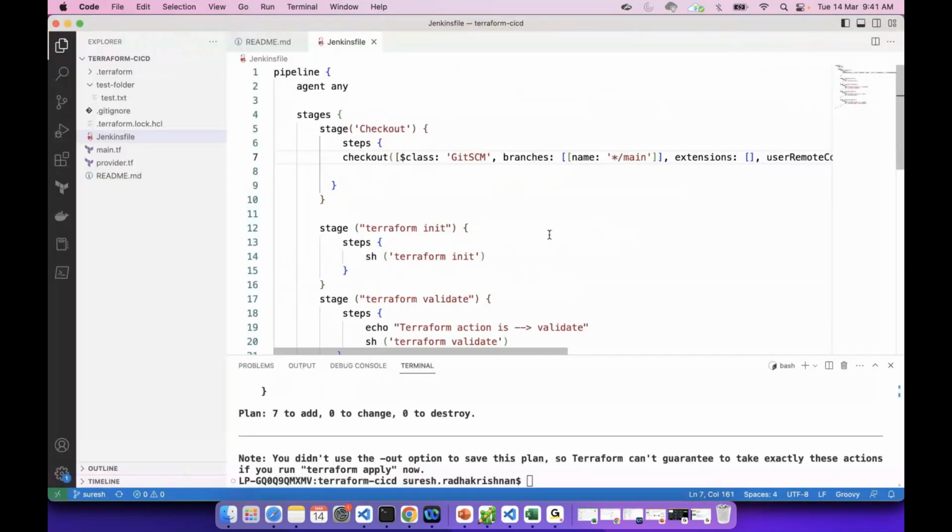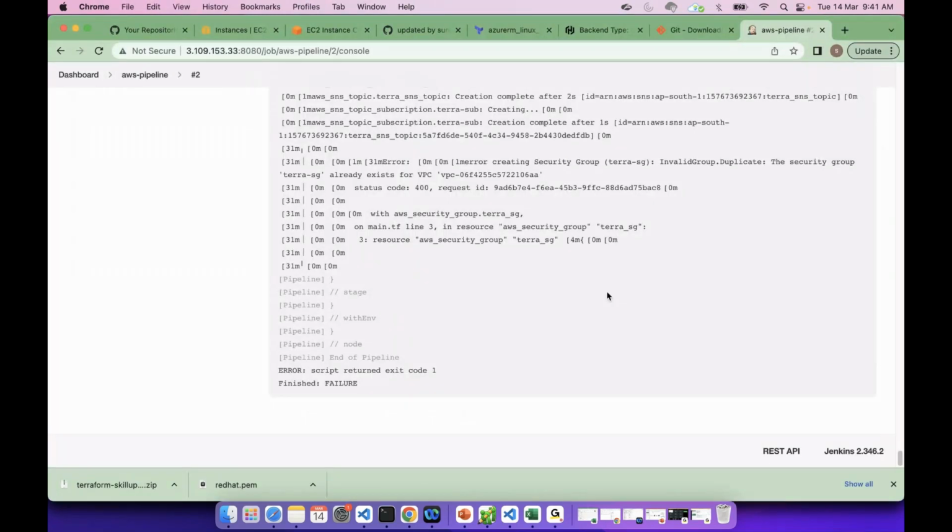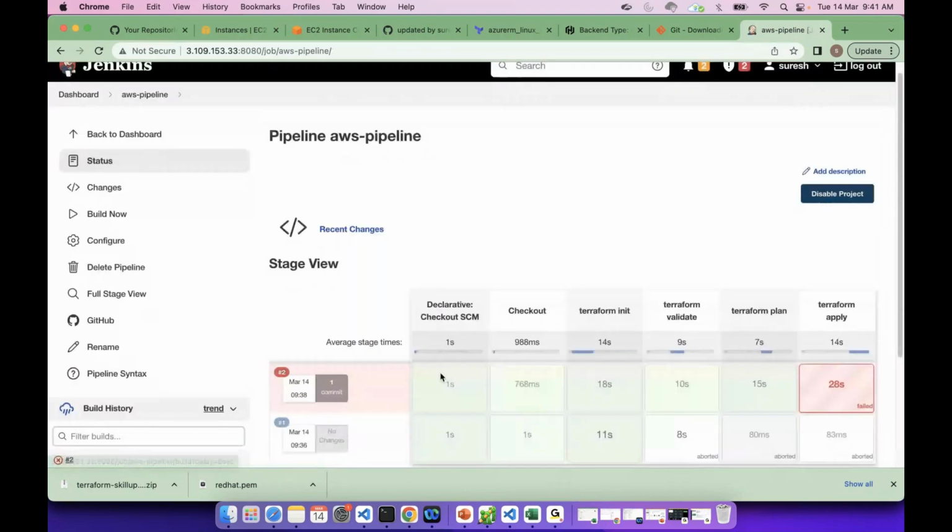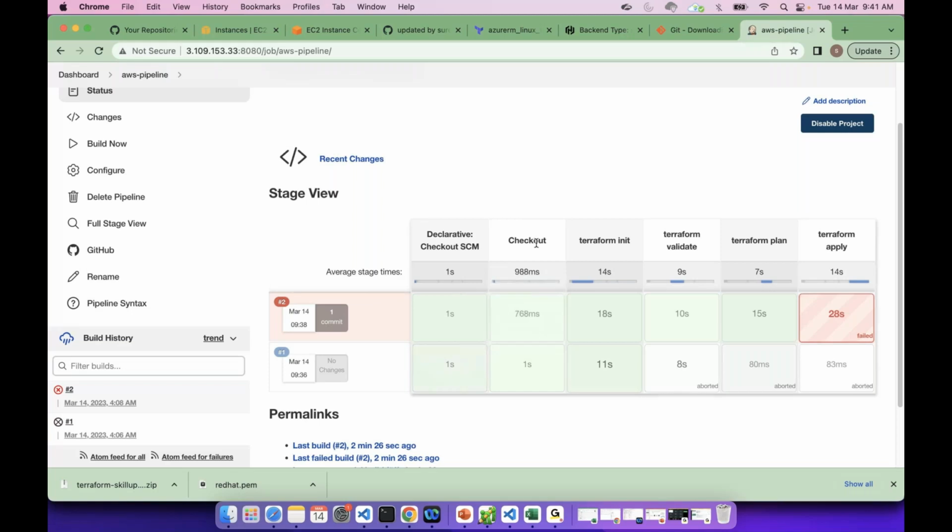Okay, so now it actually failed. See here, this is the status I told. First it is checking out, and then executing Terraform init, validate and plan. But in the apply it failed. So why did it fail? You can check the logs here itself.